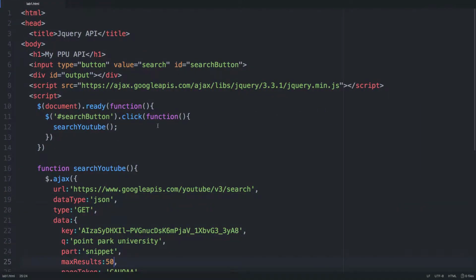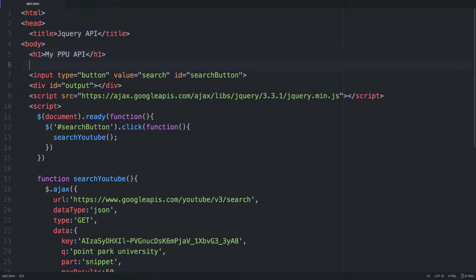First thing that we're going to do is add some code. So we'll come right here and put a P here, and put: search for anything on YouTube. I'll make that. All right.